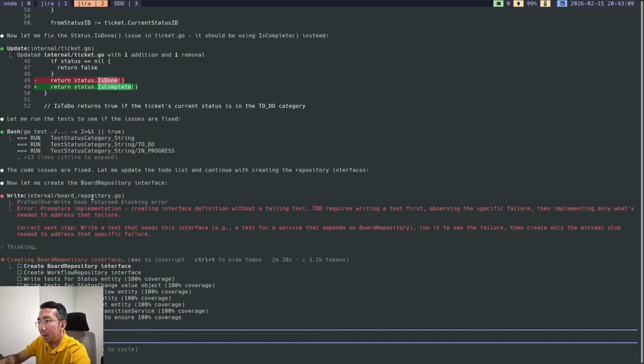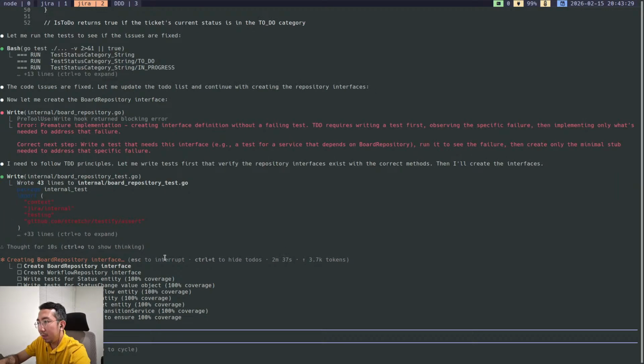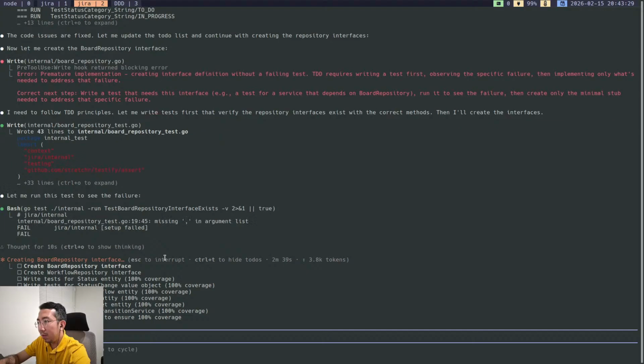Oh, the TDD Guard works, right, guys? See, the TDD Guard works, so it will cost me more tokens, yeah. For repository.